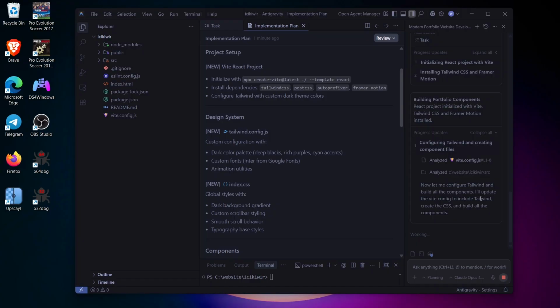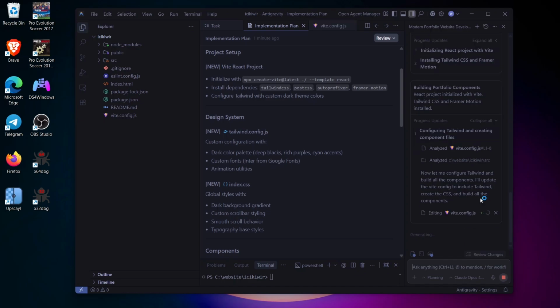Yesterday, I tried solving a CTF challenge on PicoCTF, and it turns out Antigravity can actually help solve it too. This part takes a bit too long, so I'll just skip ahead and show you the result.